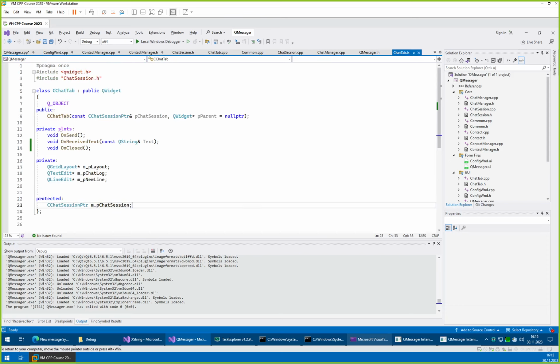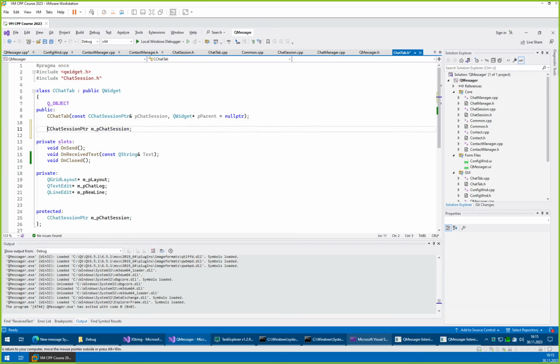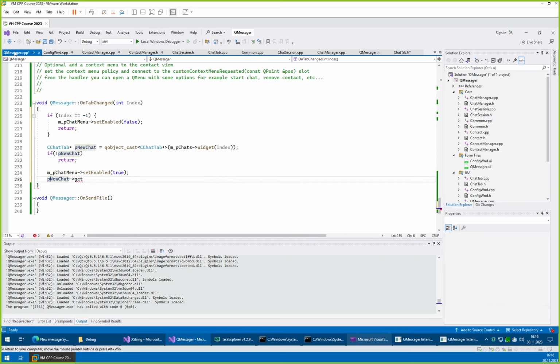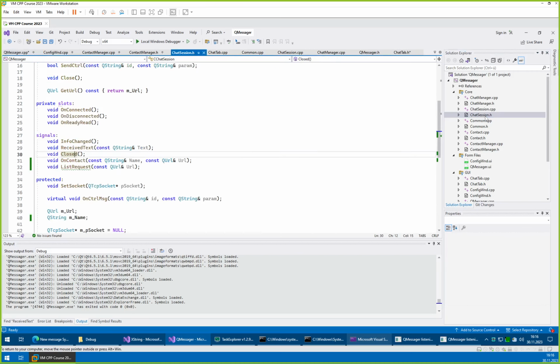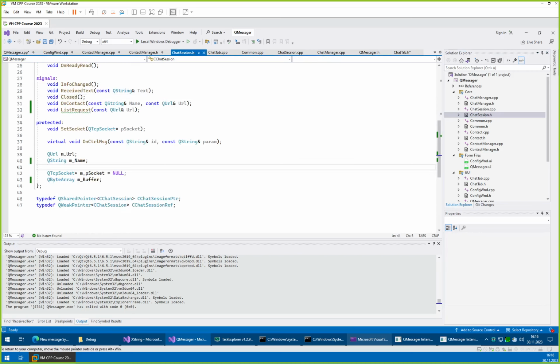Well, we have the session, but we did not implement a getter function, so let's quickly do that. Get session. We don't need to check whether the session is valid, because the way we implemented it, the session must be valid. We don't know whether it's still connected. We will need to add a variable to track the connection state.